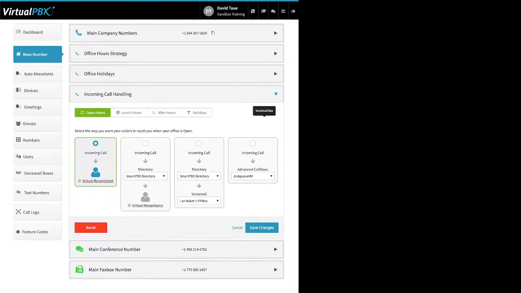Next up, we have incoming call handling. So this is how my system is handling calls from my main numbers. Right, so those 5 numbers I have at the top. During my open hours tab, I have an at lunch hours tab because I said I was going to be closed for lunch. I have an after hours tab and a holidays tab. Right, so let's say if I didn't have lunch hours, right, I chose not to put that check mark there, this tab wouldn't be here.